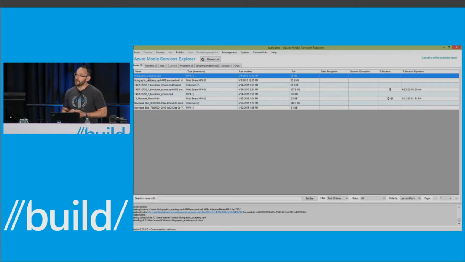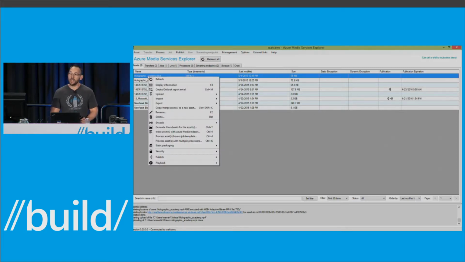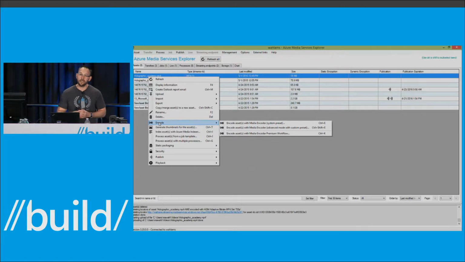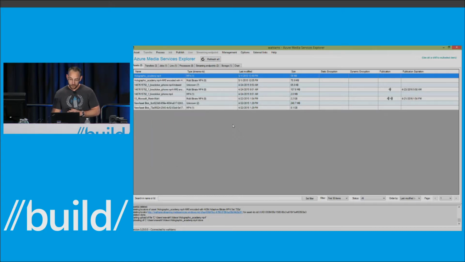Now, once that video exists, I might want to encode it so that it can be playable on any device on the planet. How do I do that? Of course, there's an API for that too, but I could also use the desktop tool just to encode the asset with our cloud-based media encoder.